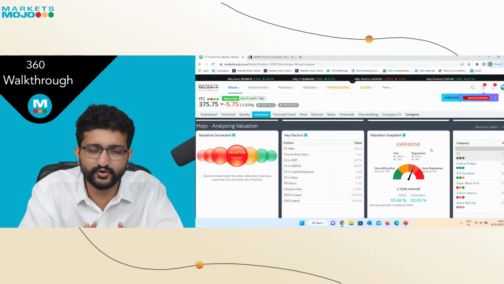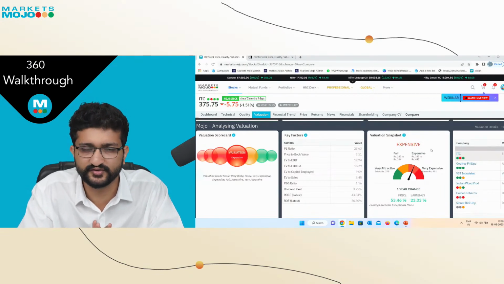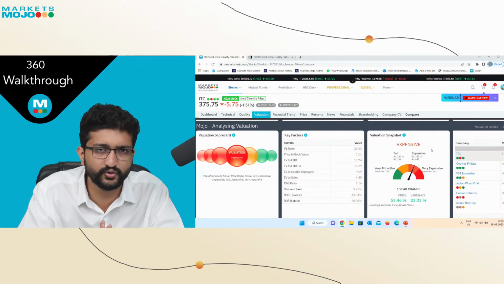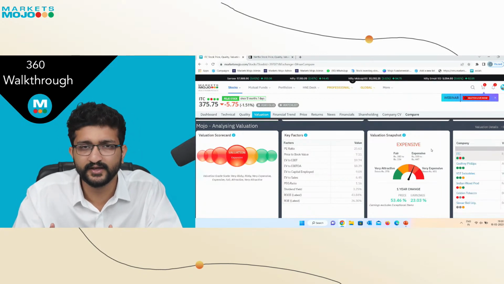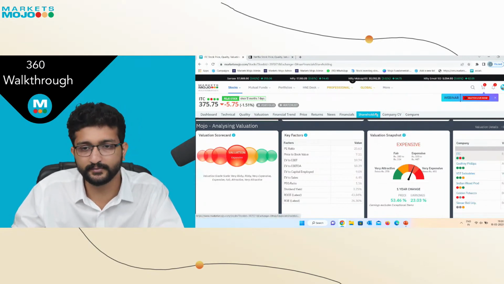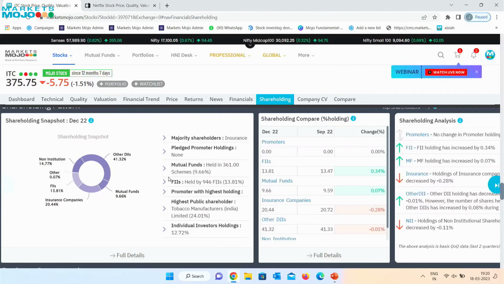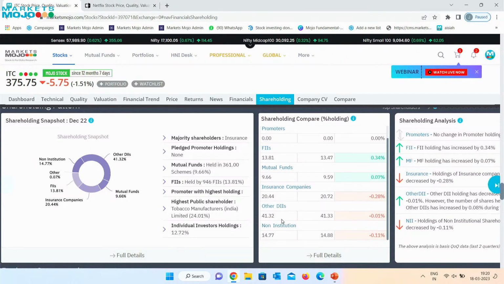These are the parameters used to calculate the score for the stock. It's just the things we focus on. But if you want to look at all the different parameters we look at, it's not just quality, valuation, financial trend, and technicals. You can also go below here and see, let's say, the shareholding pattern. As I click on the shareholding tab, you can see the shareholding pattern of the company, who has invested in ITC. You can see it's held in 361 mutual fund schemes. Around 10% of the shareholding is with mutual funds and around 13% with FIIs, and so on and so forth. Other DIIs have 41%. So it's a very high institutional holding company, which is also positive.